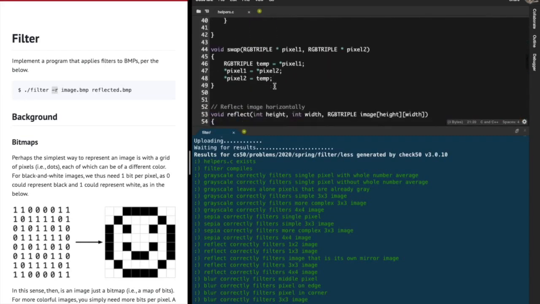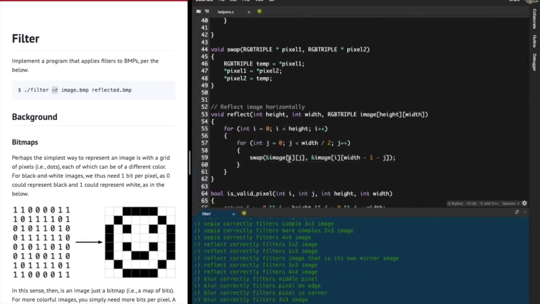The next one is going to be reflect. Reflect is pretty simple. What you need to do is, for every single row, you go and swap the jth and the width minus 1 minus jth column.